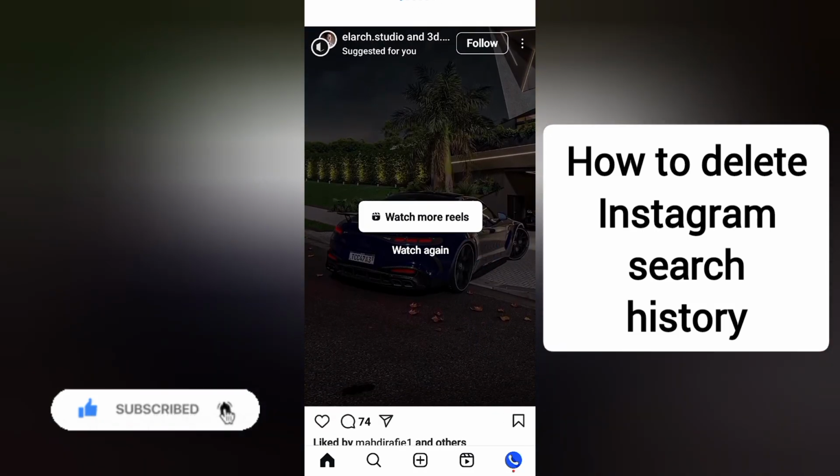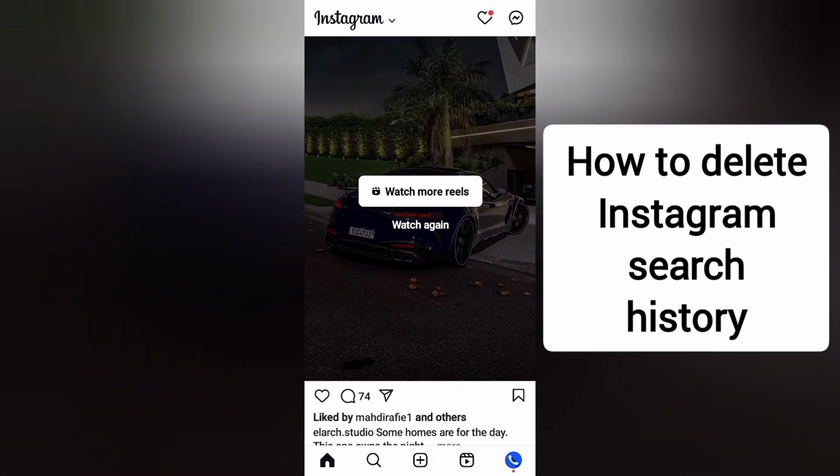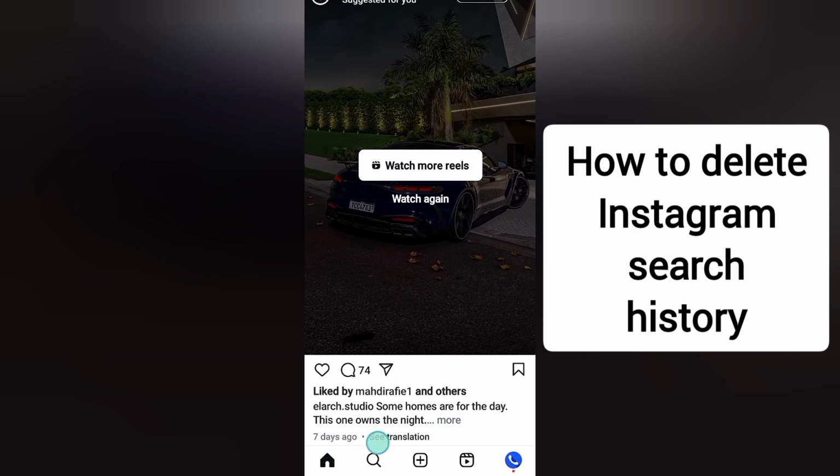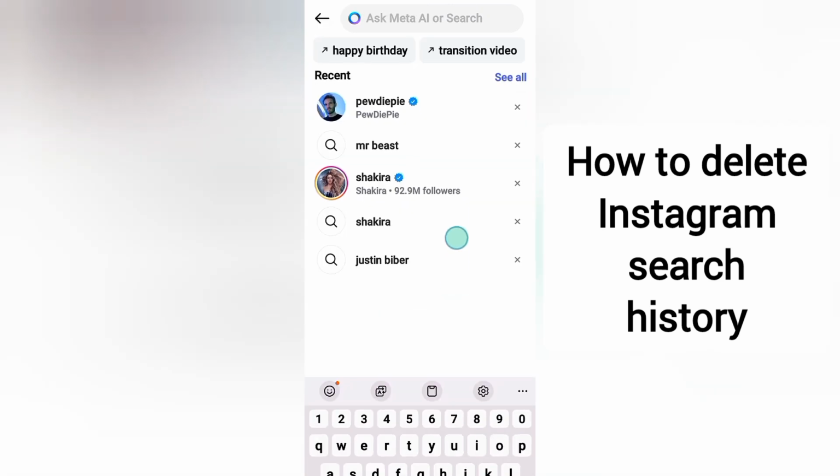First, open your Instagram profile. There are two ways to delete your Instagram search history. First, look at the bottom of your Instagram homepage. See, there's a search icon here, so click on it. And now at the top of the page, just click on Ask Meta AI or search. Now you will see all your search histories.